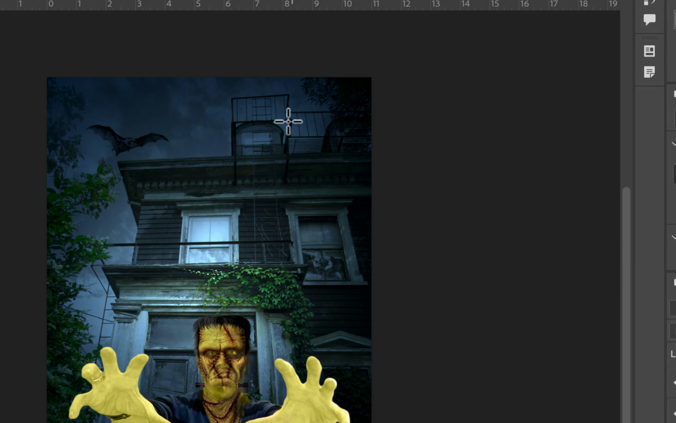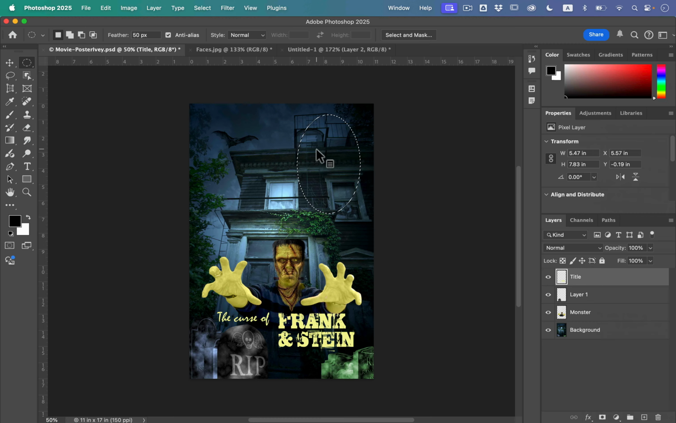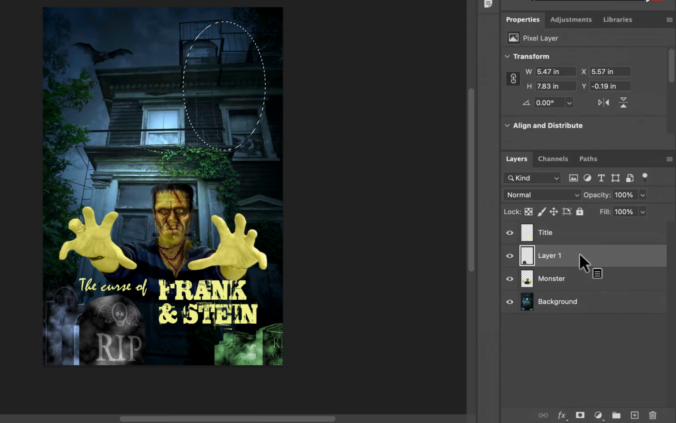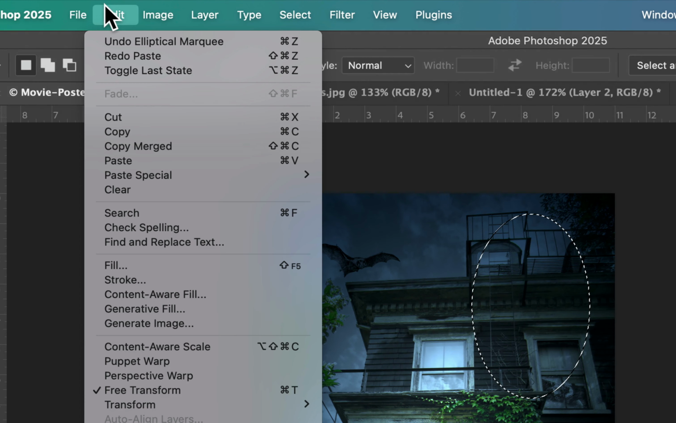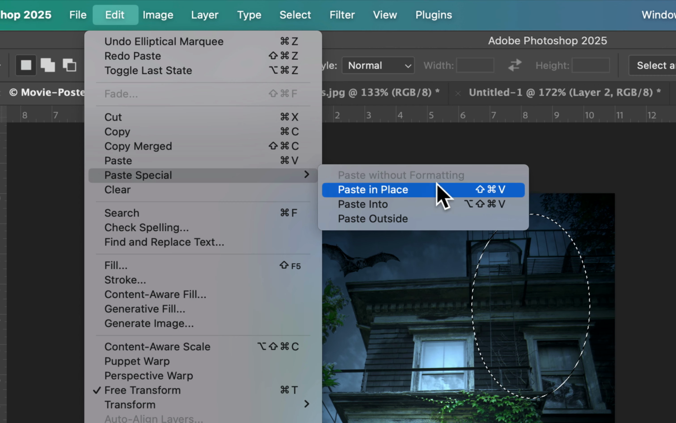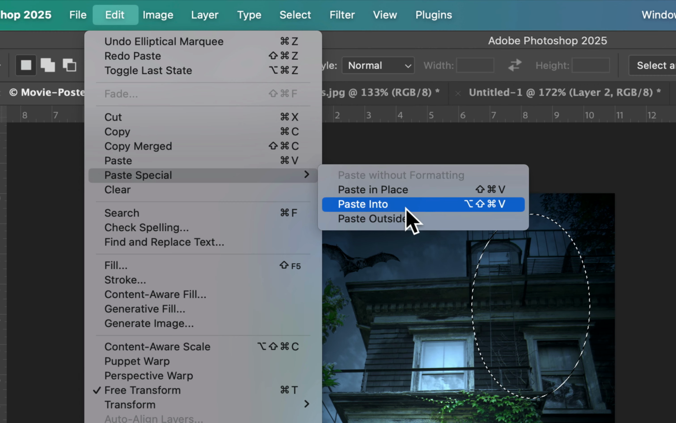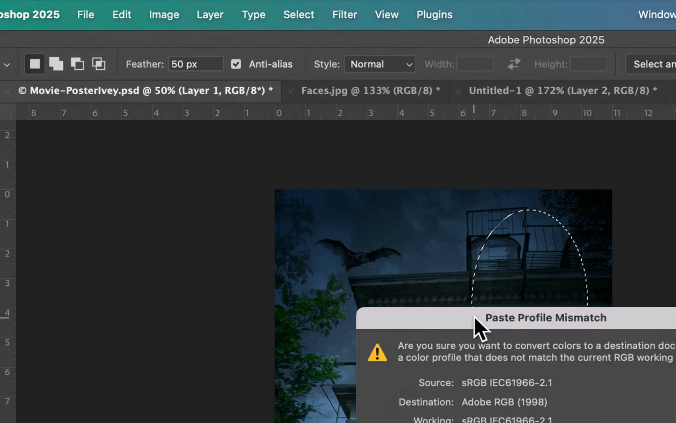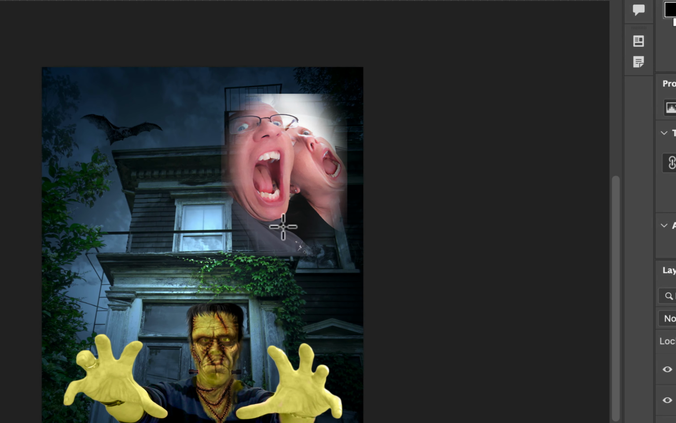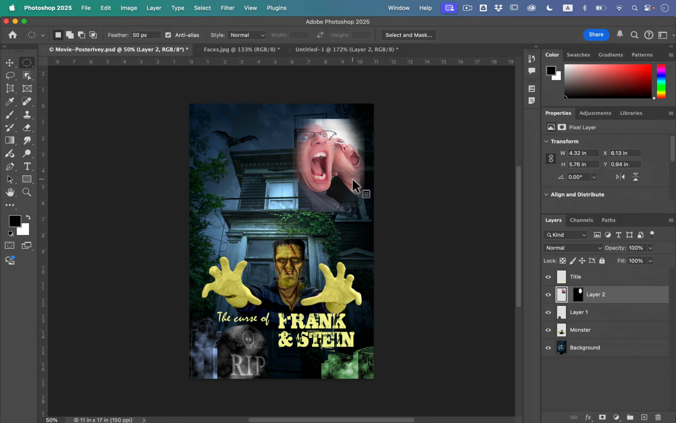Now we can make a selection of an area up here at the top, right about this big. It doesn't look feathered, but this will give you an idea that the edges are going to be nice and soft. Let's make sure layer 1 is selected. And we go to paste it, let's go to Edit, and we're going to paste special, and we're going to paste into the area that we've got selected. If you get a profile mismatch, we'll say OK to that. And now you can see how it pastes this right inside of that area.